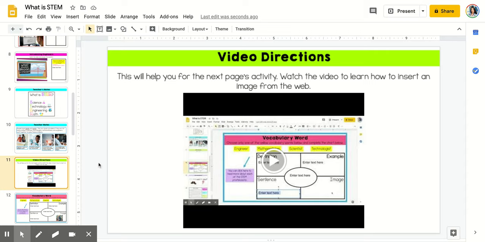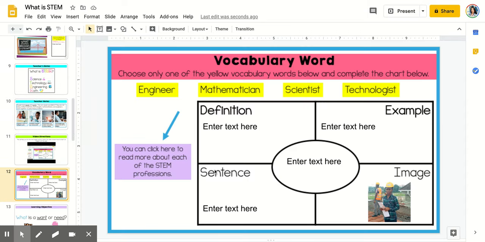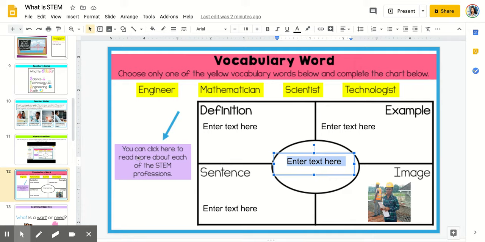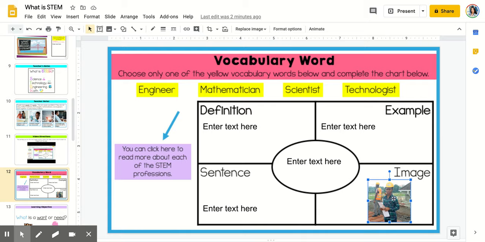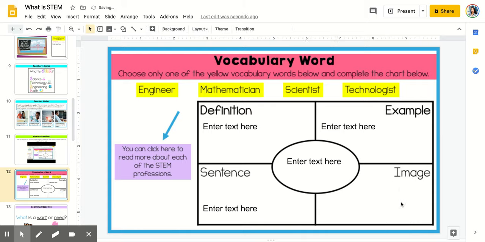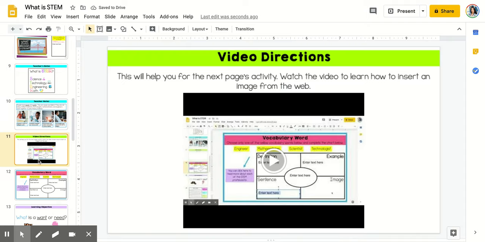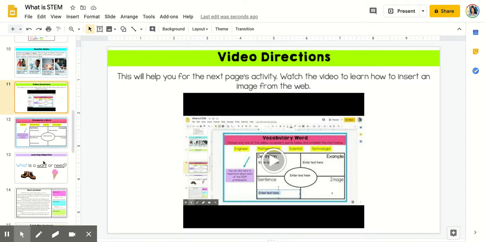This is another video you will have to watch to help you with this page. This is a vocabulary word page, and you have to choose one of these words in yellow and place it here. If you need help with learning more about those words, click on this purple box and you will be sent to a web address to give you more information. You will also have to insert an image, and right now you see I have one, but you are not going to have one. So you will have to watch this video to help you with that.